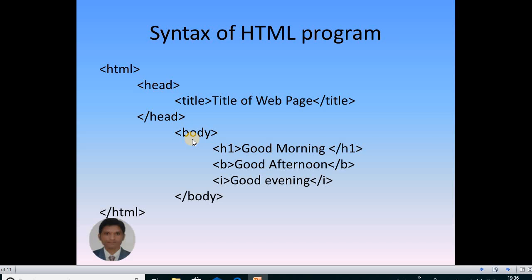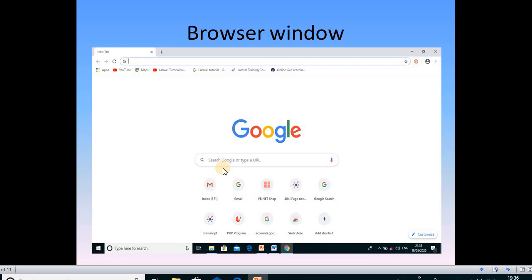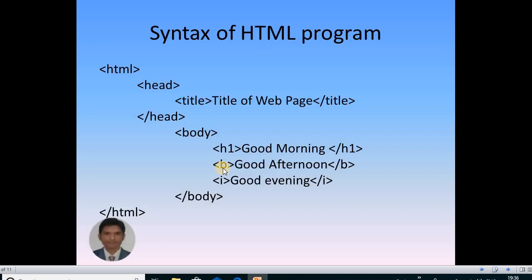Now we start the body section. This is the main section which appears in a browser's window. In the body section we can write the h1 tag to give the heading, then the bold tag, then the italic tag, the I tag. So h1 is used to give the heading. B is used to give the text in a bold format, or to appear in a bold format. I is used to display the specific contents in italic mode.